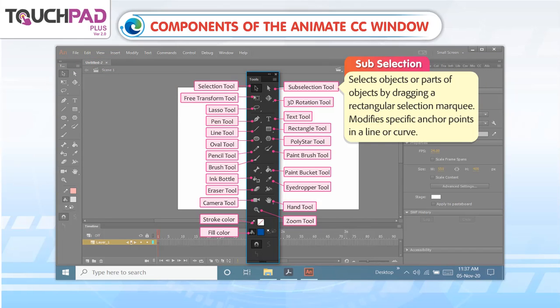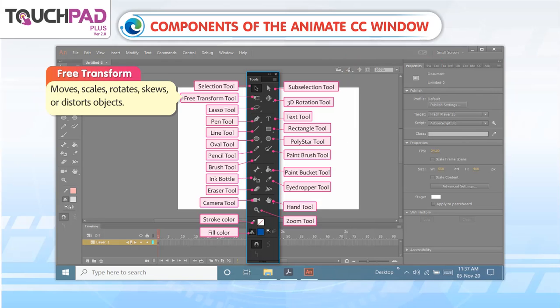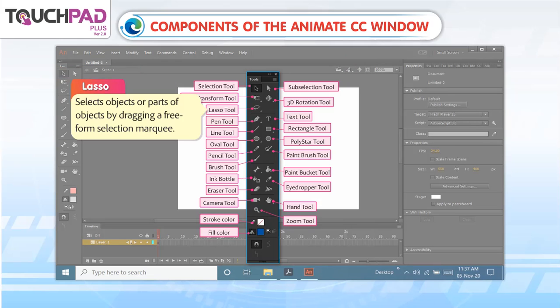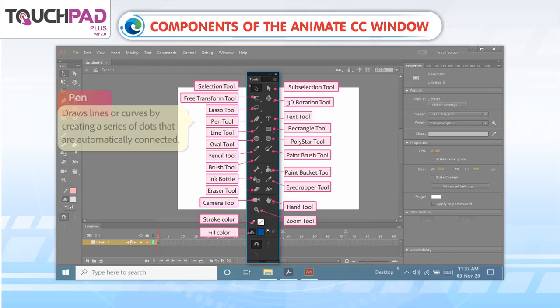Subselection. Selects objects or parts of objects by dragging a rectangular selection marquee. Modifies specific anchor points in a line or curve. Free transform. Moves, scales, rotates, skews or distorts objects. Lasso. Selects objects or parts of objects by dragging a free-form selection marquee. Pen. Draws lines or curves by creating a series of dots that are automatically connected.